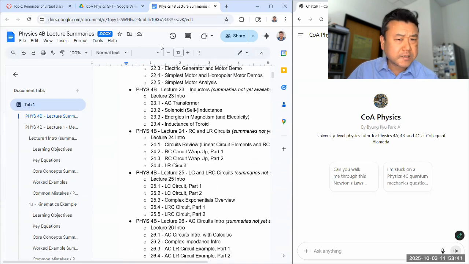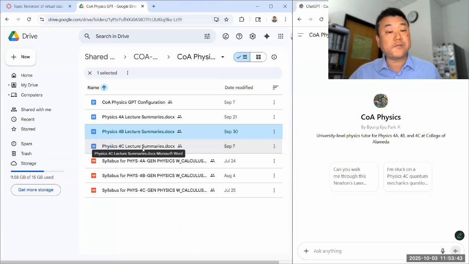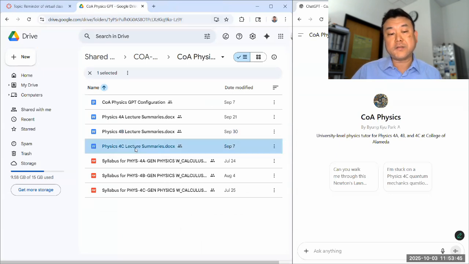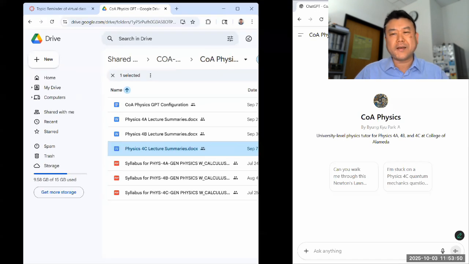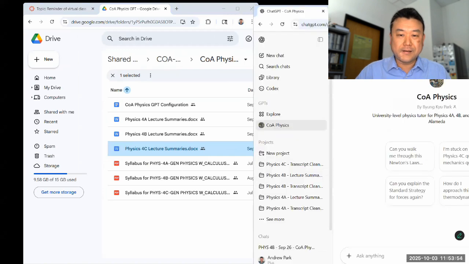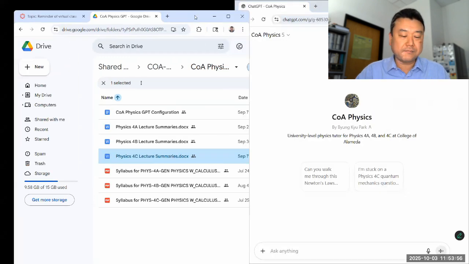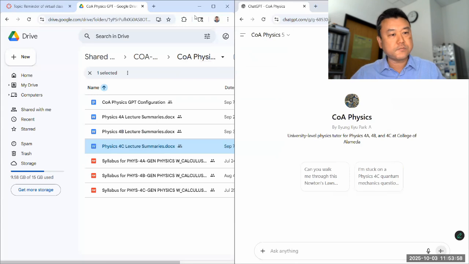And I do have a Physics 4C this semester, but that's an in-person class. So I don't think that material is a little bit behind, but I think the students there will be fine. They won't be really missing the custom GPT material all that much.